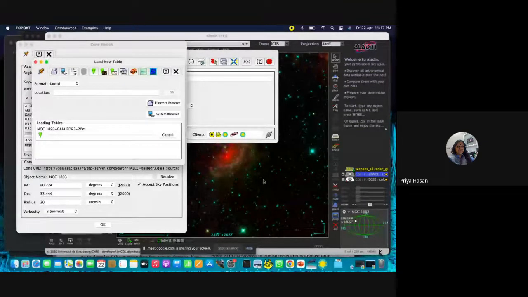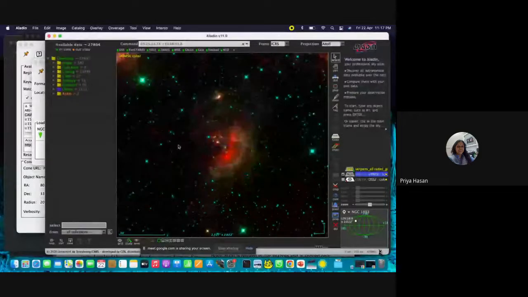Meanwhile, we'll go back to Aladin and have a look. Now Aladin is letting me visualize images. For example, this is NGC 1893 in AllWISE. I can also observe NGC 1893 in DSS. DSS is the Digitized Sky Survey. And you can see that it's coming over here. So I'm going to delete this one. Yeah. So you can see over here, this is the DSS image.